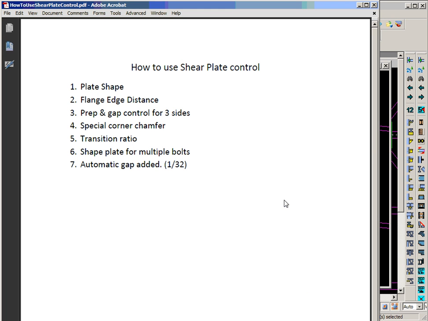How to use SharePlateControl. SharePlate item is a very common item used in Connection Builder. It's not only for SharePlate, but it could also be used for any plate. One side, or up to 3 sides, is controlled by the contact face, and the other 1 or 3 sides is controlled by the bolt.